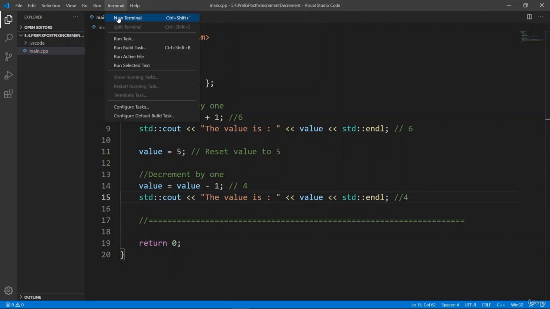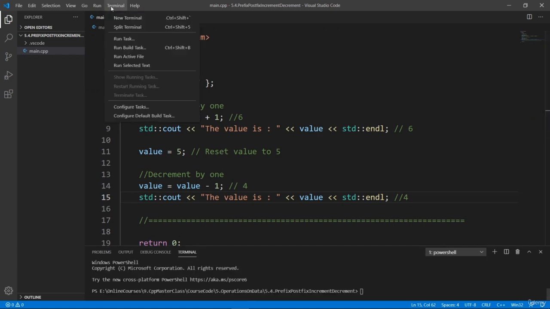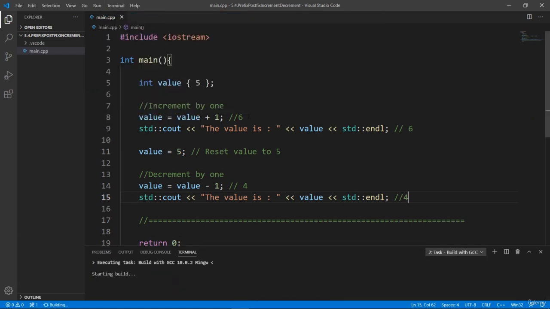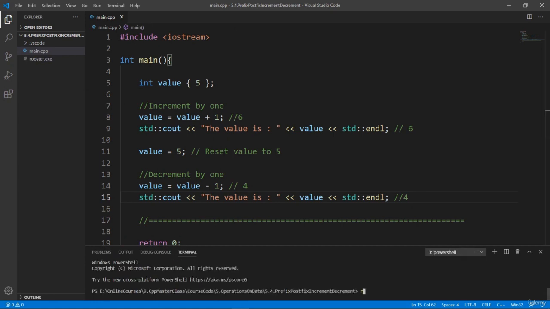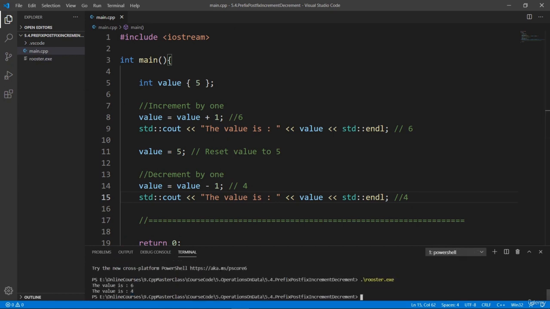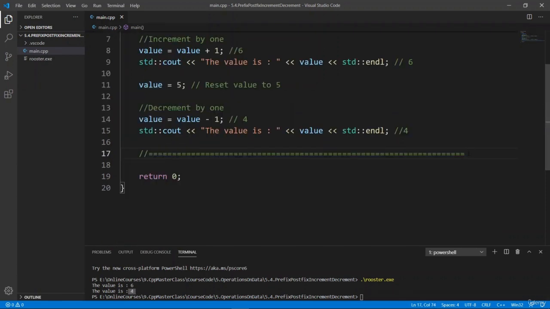We're going to bring up our terminal and build this with GCC. The build is going to go through, and if we run the program, we're going to get the value is 6 and it is 4, and this is really what we expect here. Okay, now that this is really clear, we're going to go down and play with postfix increment and decrement.